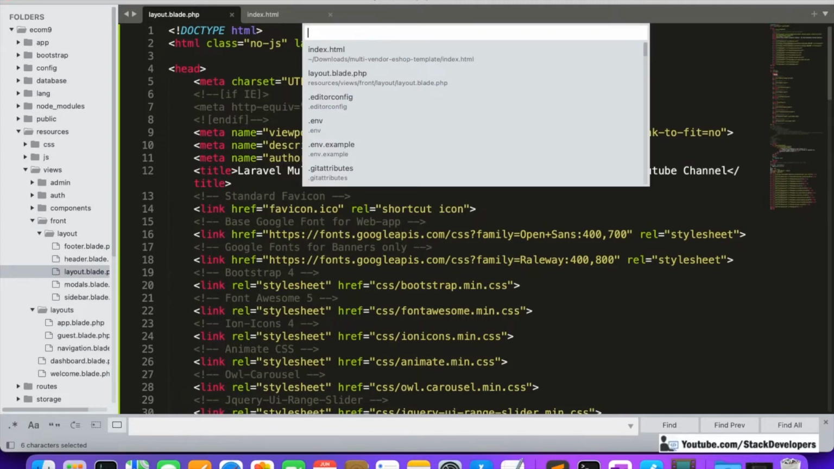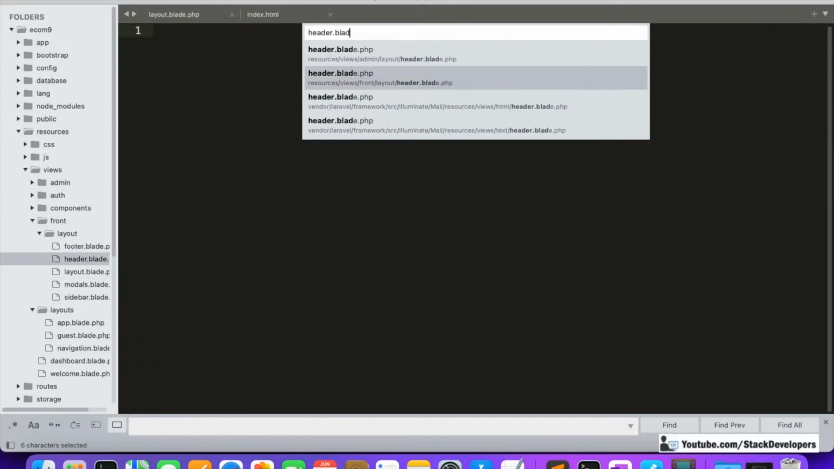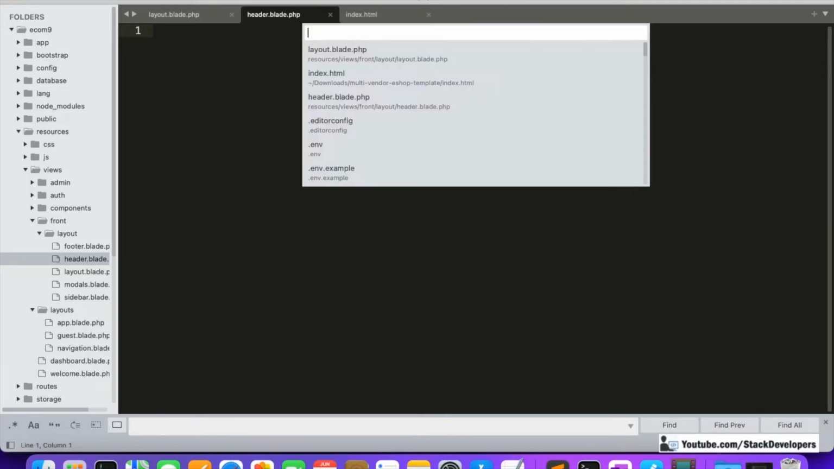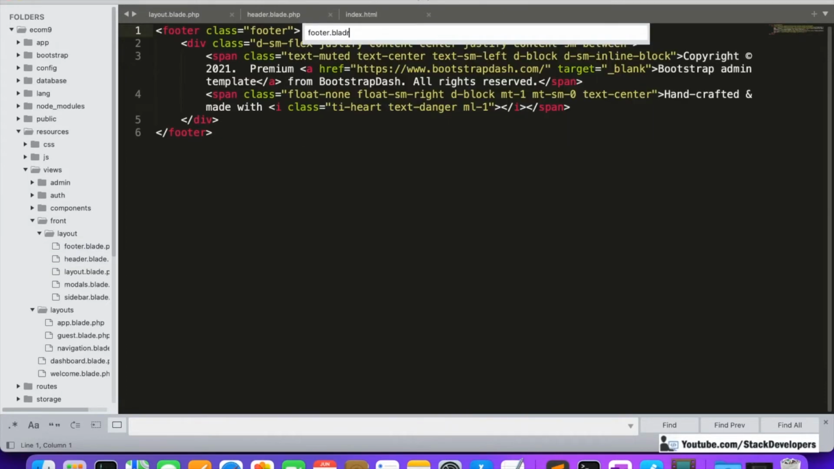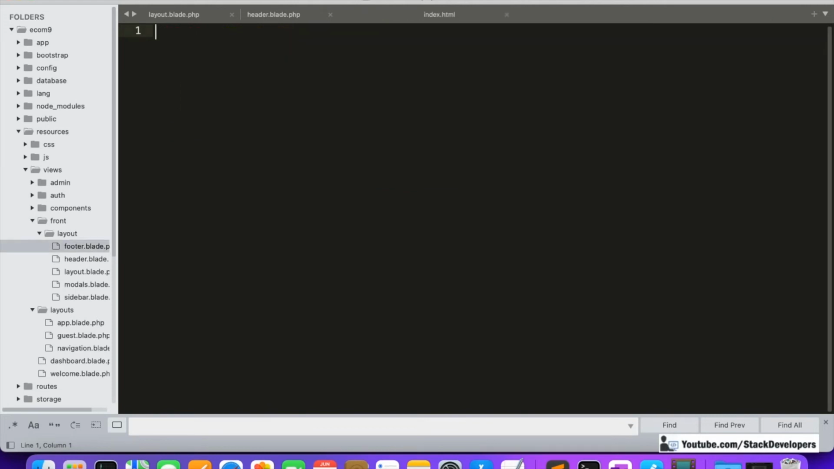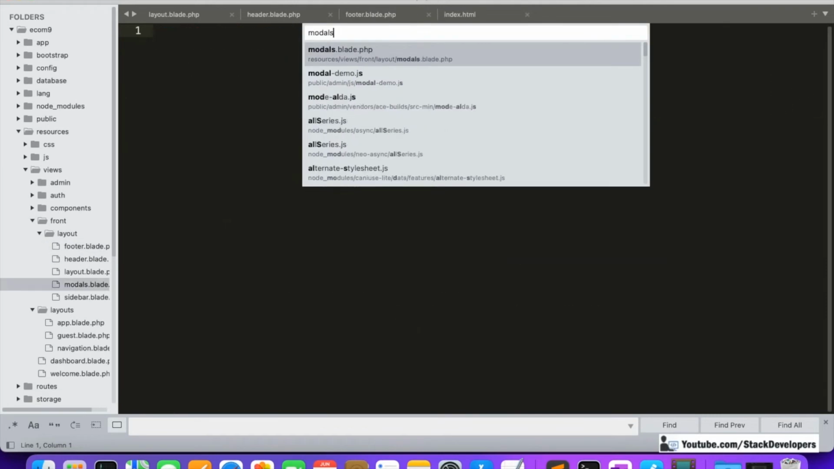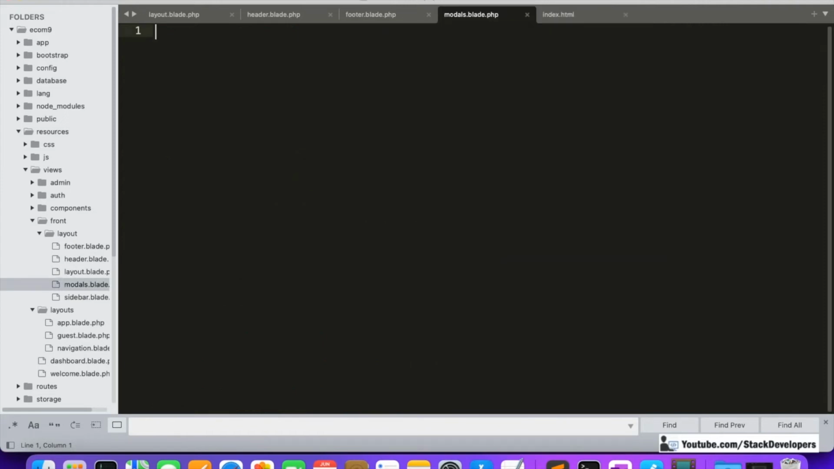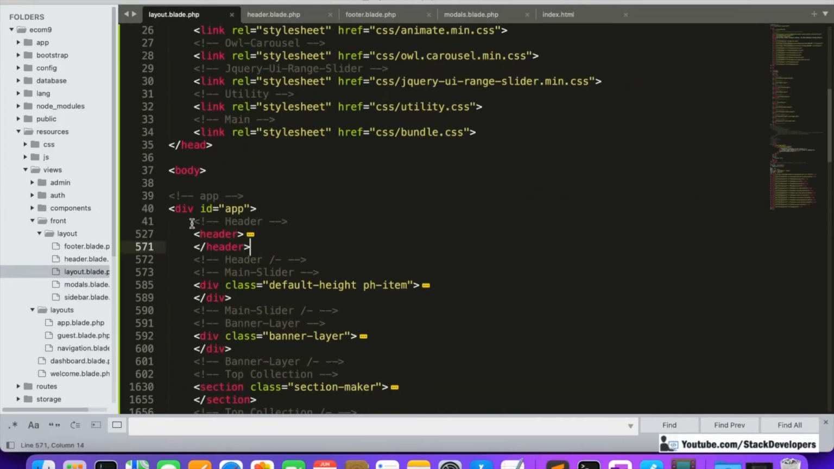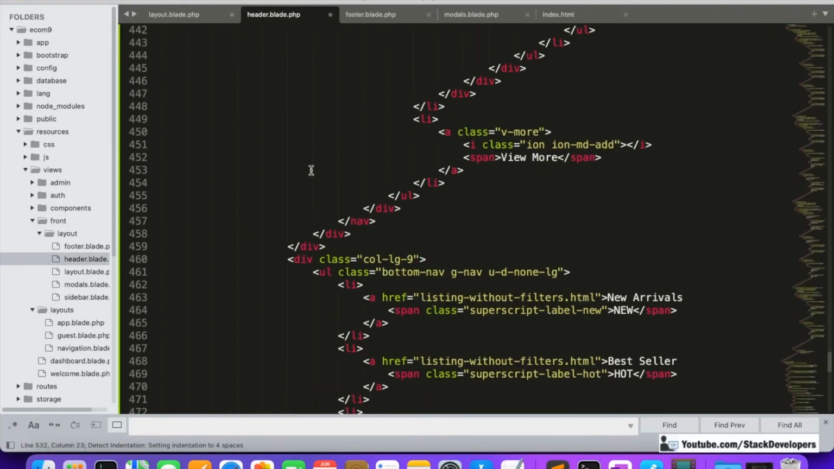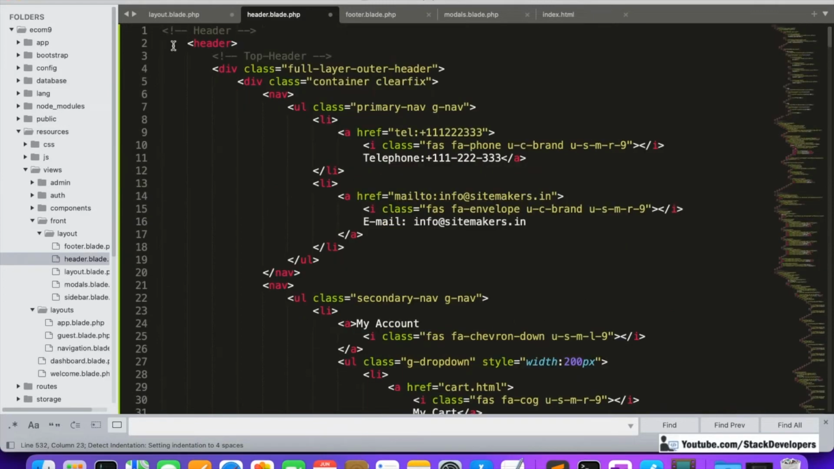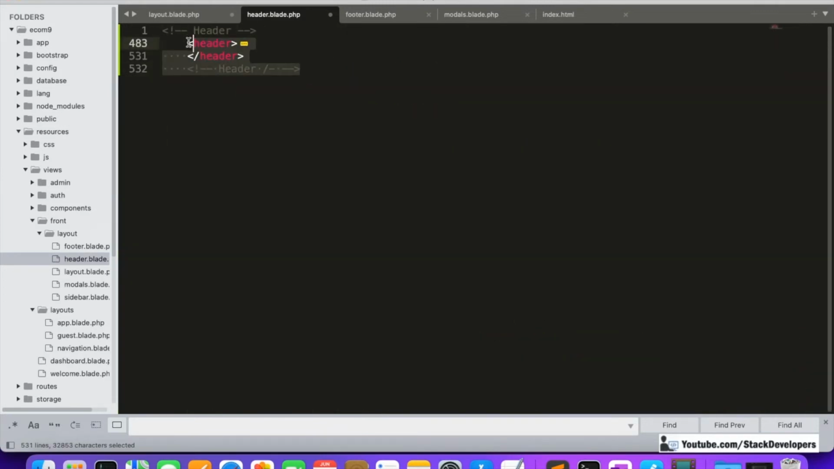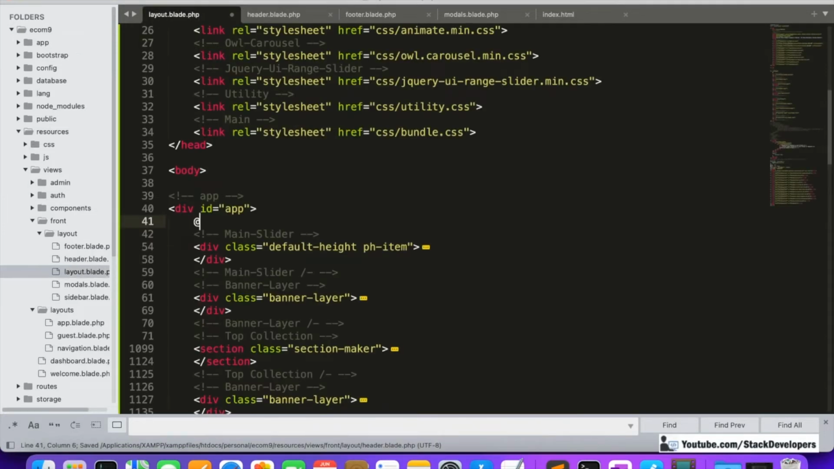We are going to open header.blade.php inside front, footer.blade.php inside front, and I'm also going to open the models.blade.php. Sidebar is not required right now; we require it in the listing page. So what we can do here, I am going to cut it from here to here and paste it here. Here I am going to align the content like this, and will include the header here.